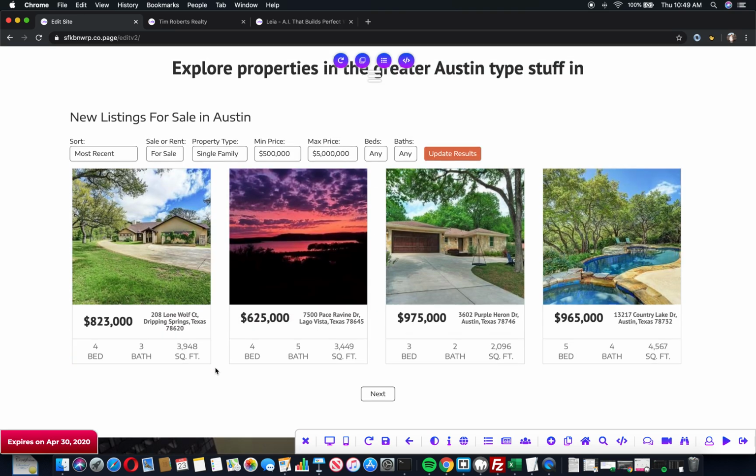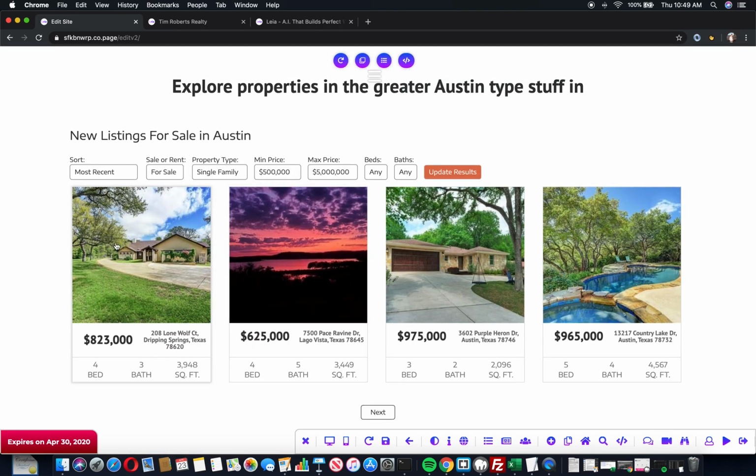And now when we scroll down, you'll see that the property ranges actually didn't update. We can see that the prices are from 500,000 to 5 million. So that's what the search was. It just happens to be that nothing above $1 million was in the first 4 results.